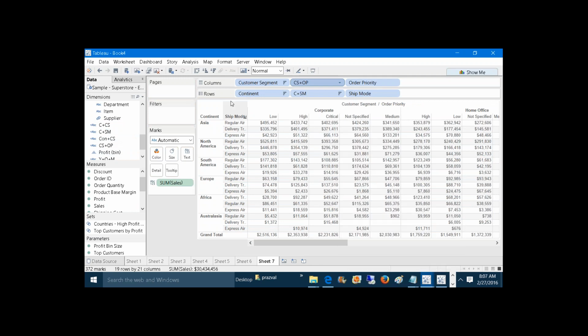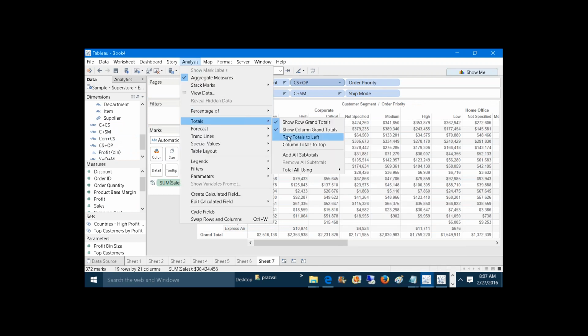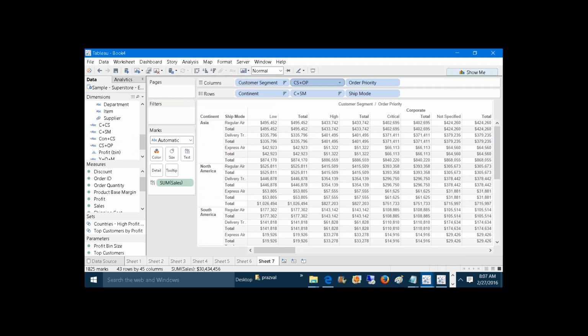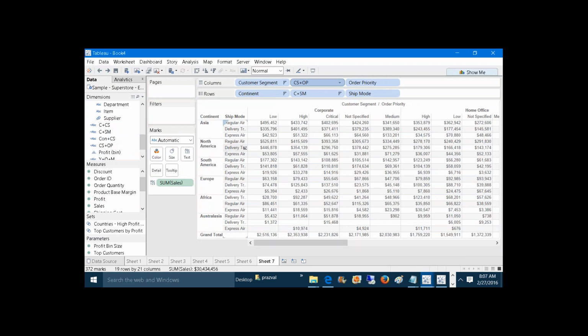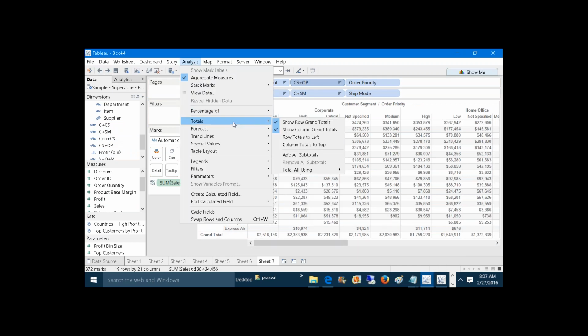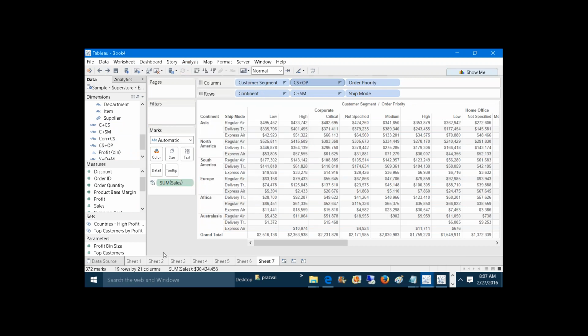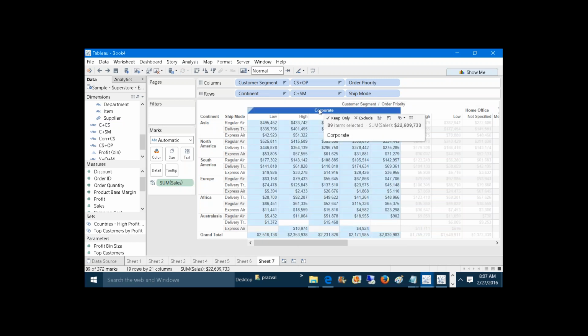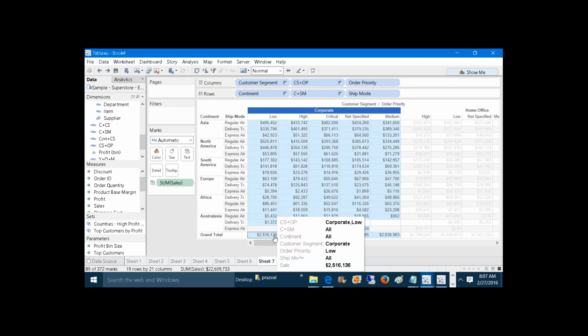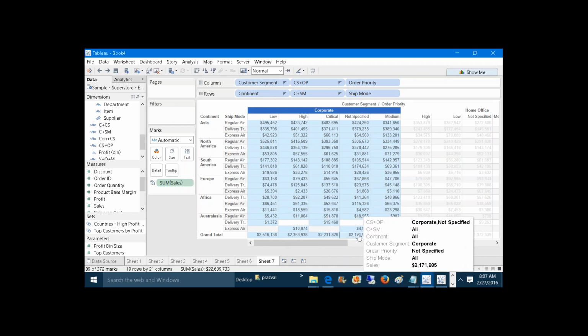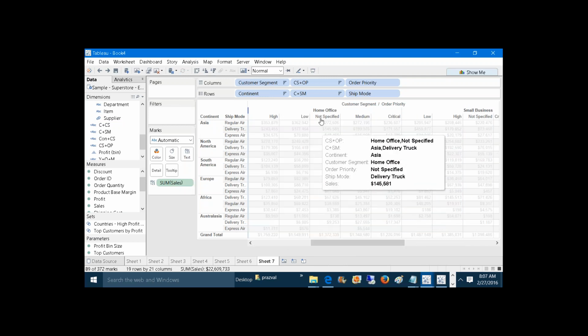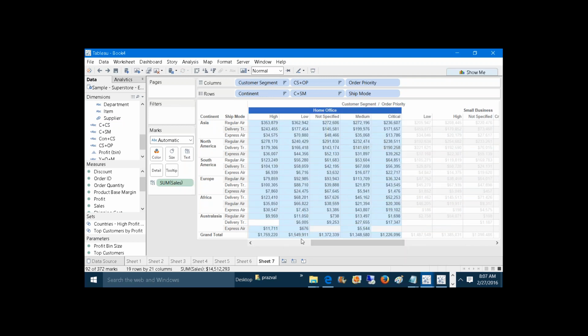And now just add the subtotals and grand totals. Add all subtotals, and add all totals also. Now if you see here this particular corporate segment and the grand total, all the values are in the order for the customer segment and for all the order priorities. And if we go to the other segment and see all the order priorities, they are in the order. Similarly for the other segment also.